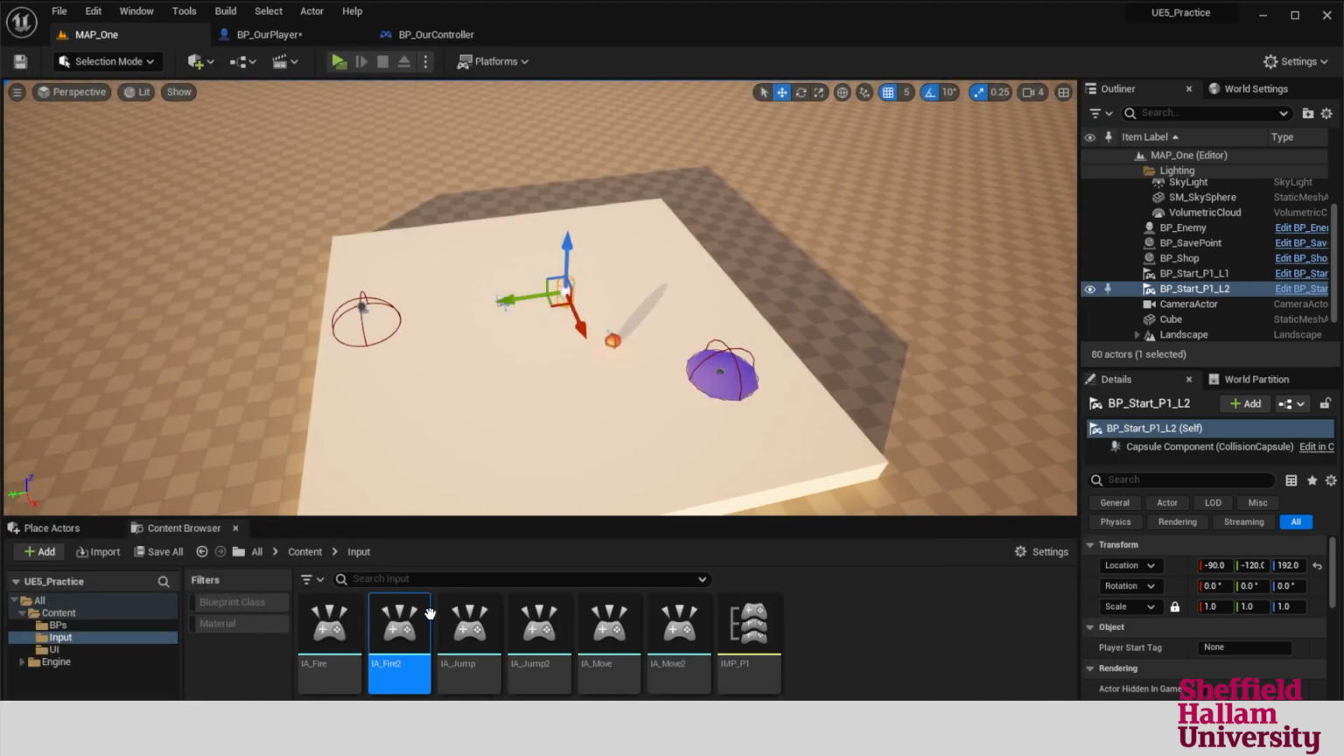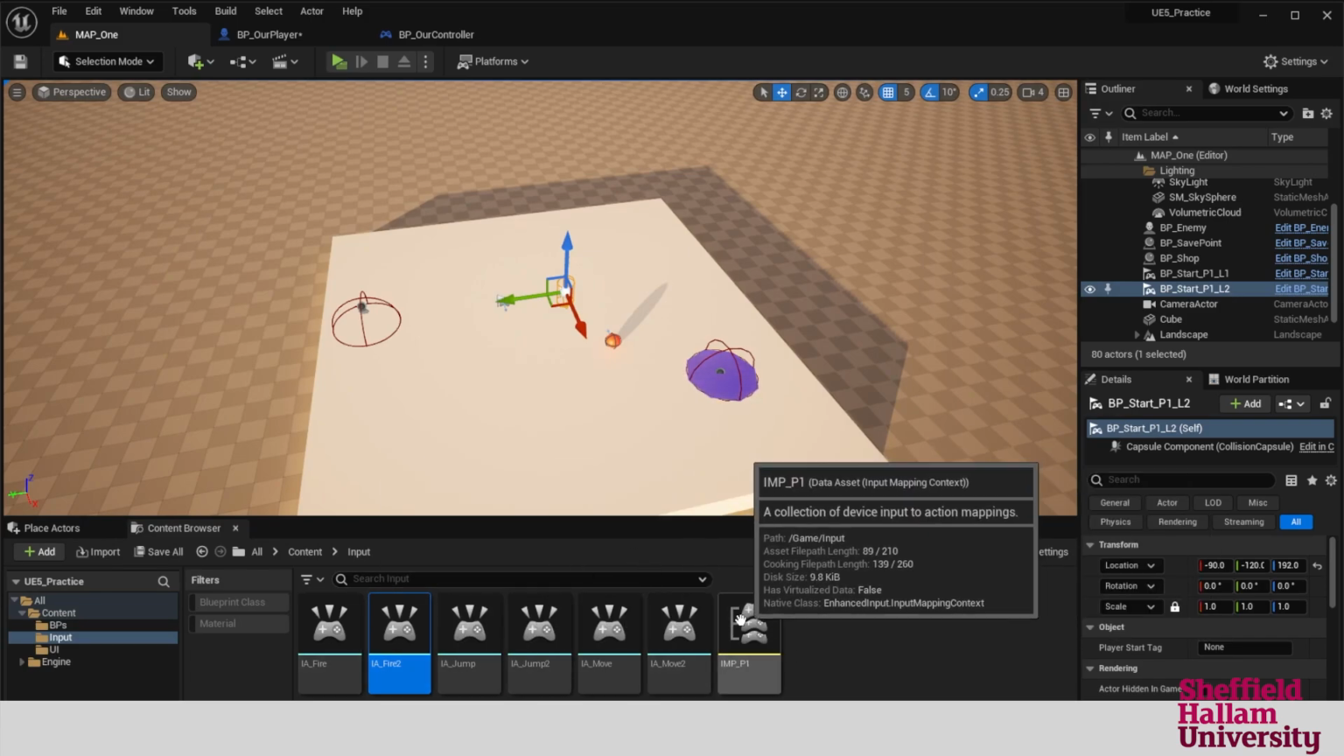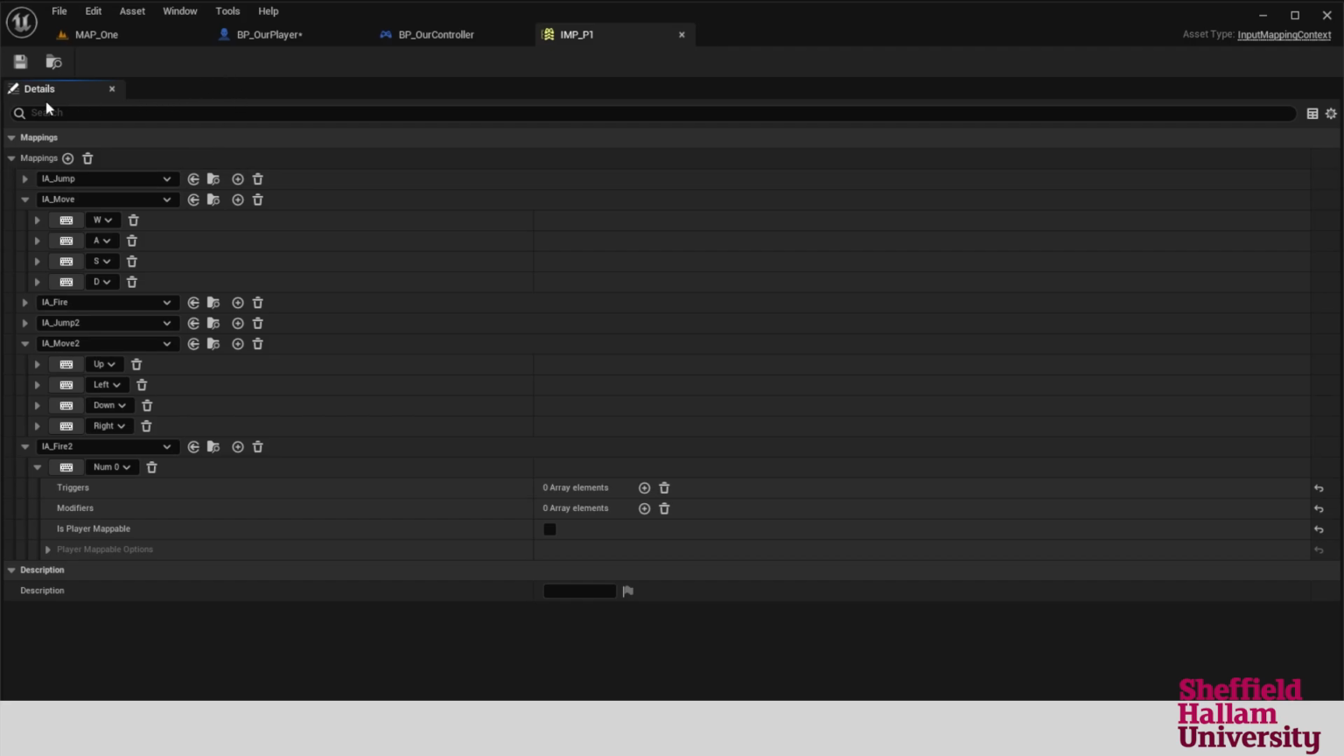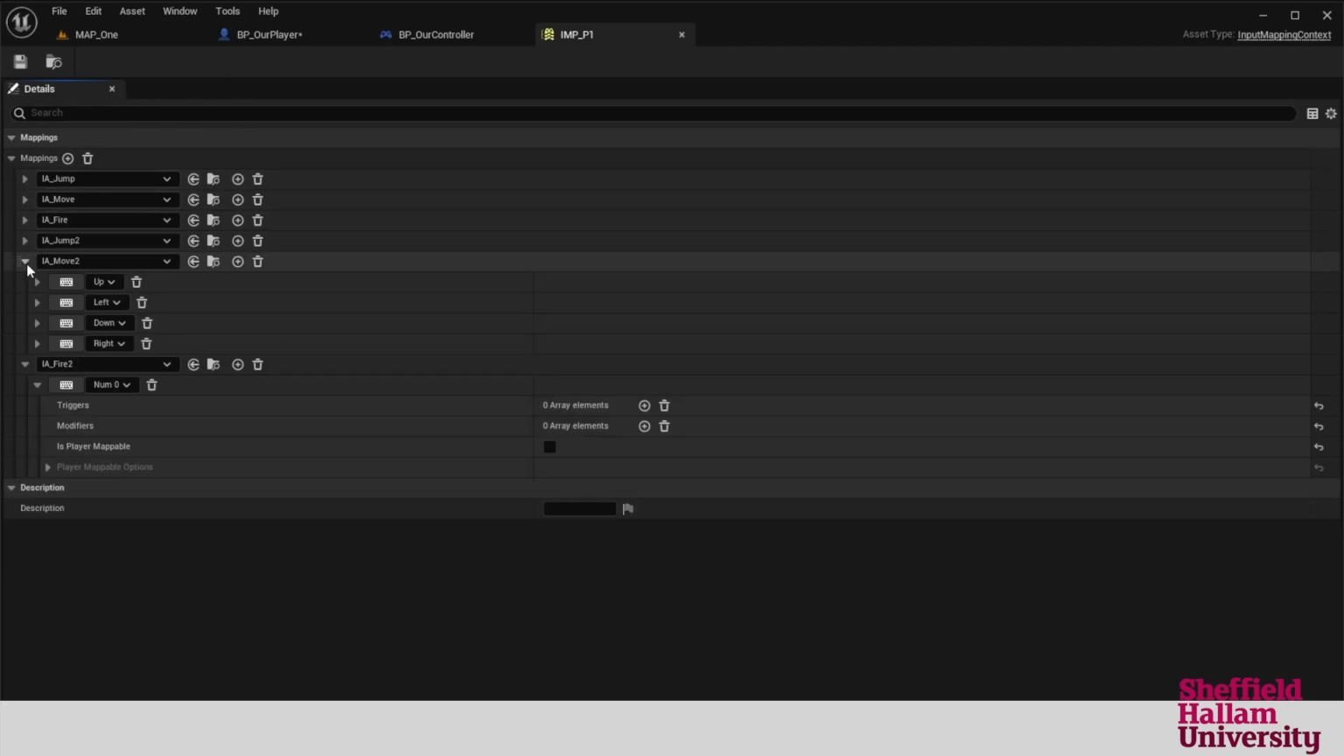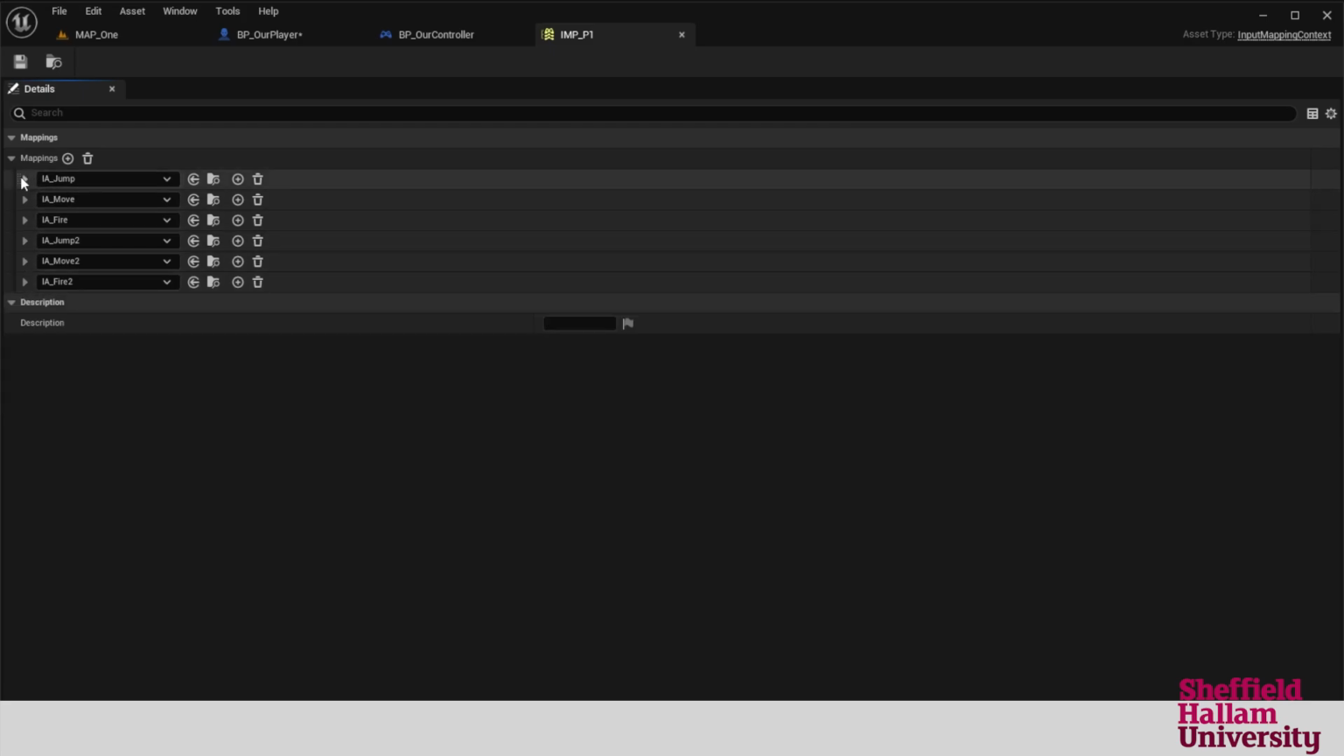So all I've done is simply copy the fire, the jump, and the move, and the extra work is in the input mapping context. What you'll notice is that I still have what we had originally put together, which was the input action jump, the move, the fire. But now I've duplicated them all. So we've now got an input action jump 2, move 2, and fire 2. And of course, these are all for your second player. Everything else is set up exactly the same.